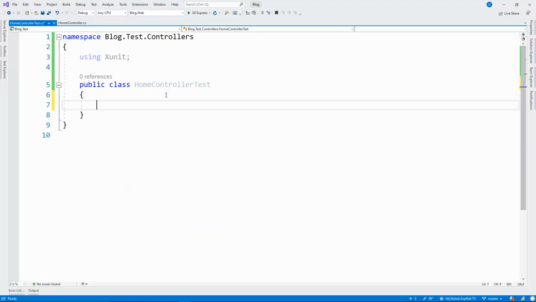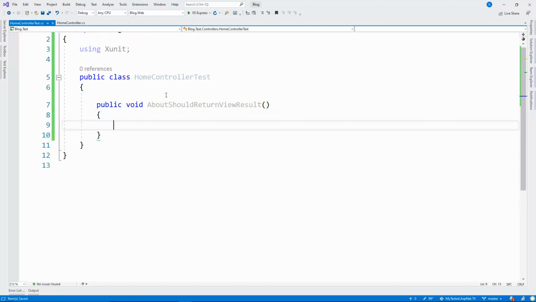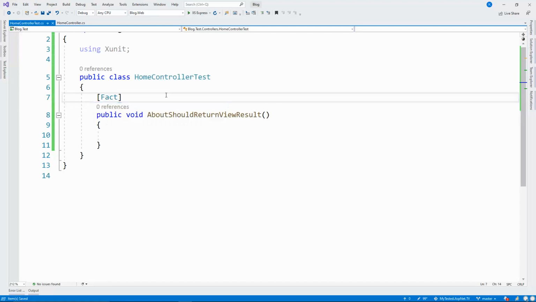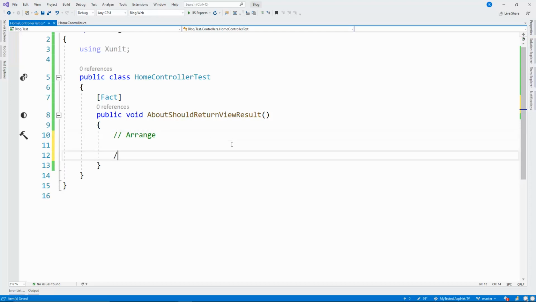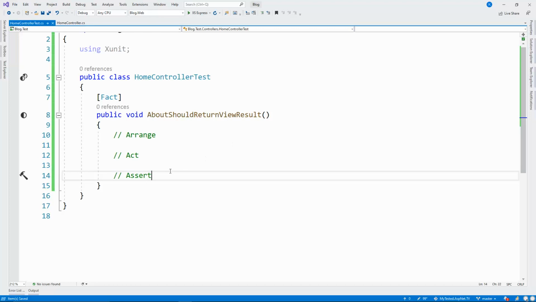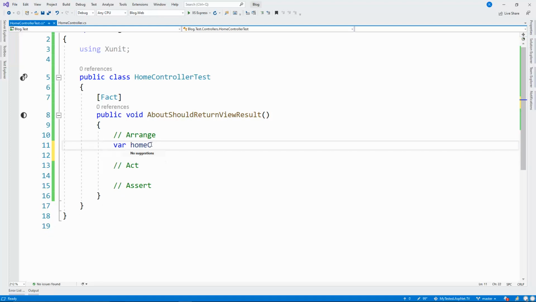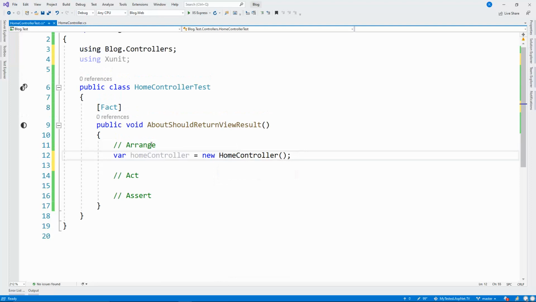That's about. Public void about should return view result. xUnit wants to mark all tests with the fact attribute, so I'm going to do that, and I'm going to follow arrange act assert. This is a protocol which is quite famous with unit tests, the AAA protocol. Essentially, it means that you need to set up all the code you're going to test here in the arrange part, execute all the systems under test in the act part, and assert the result in the assert part. It's easy. Okay, so I will need the home controller, so I'm going to just create it.